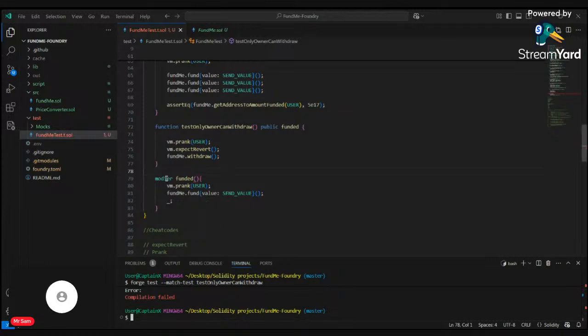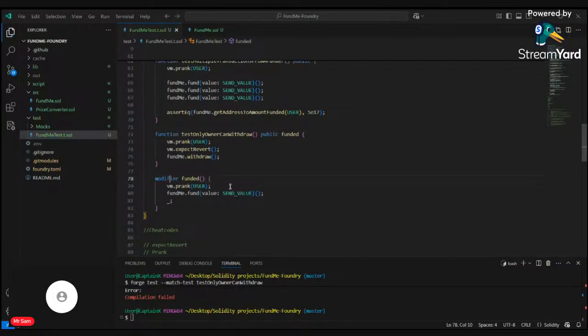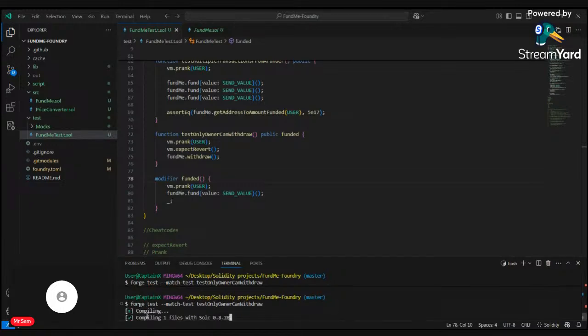Oh, sorry, I did not spell my modifier very well. My bad. Okay, so let's run it again. Okay, so here it goes, and boom, it passed.